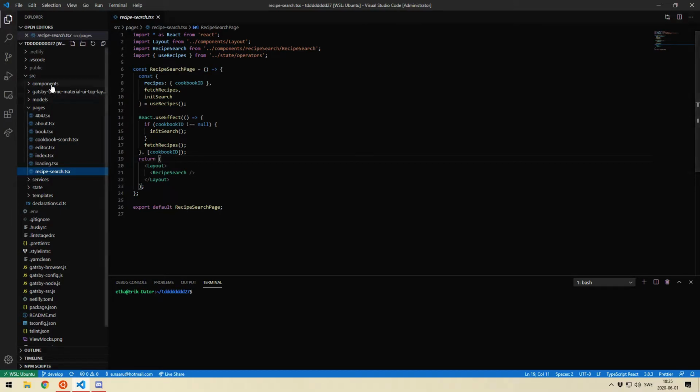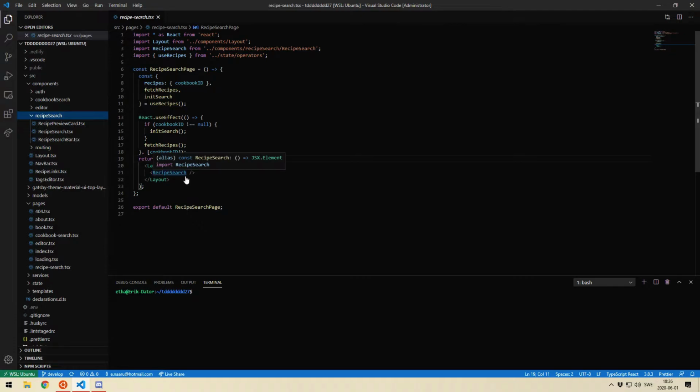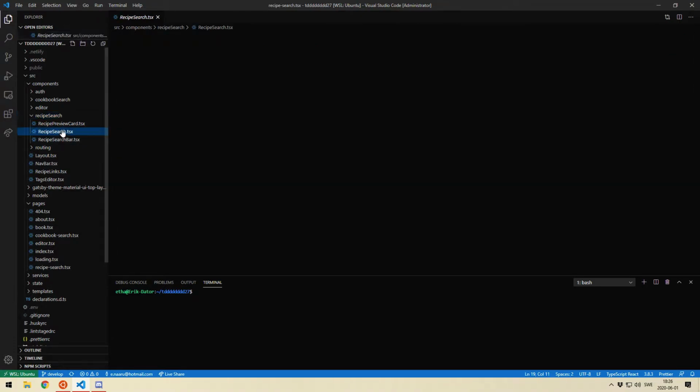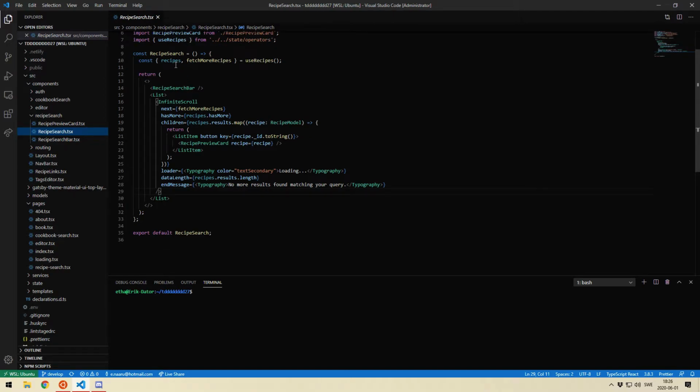All of our components, with two exceptions that I will get to, are placed in the components folder here, and we have tried to group them in logical places. So for the recipe search we have the recipe search subfolder, where we can find this recipe search component. If I open that up, we'll see here that it is a fairly normal React component, where we have also tried to break out as much as possible into smaller pieces of code in their own components.